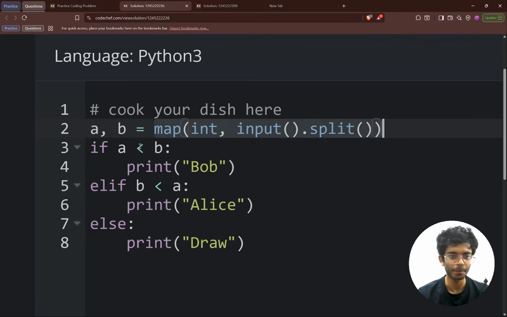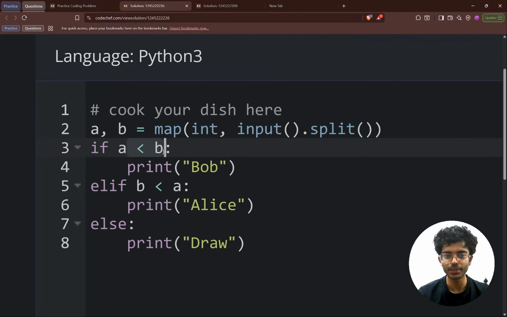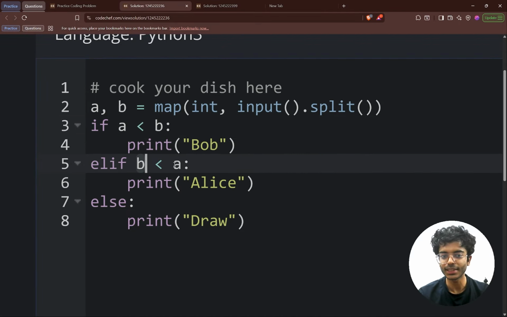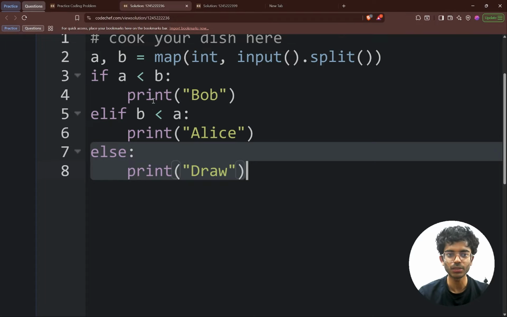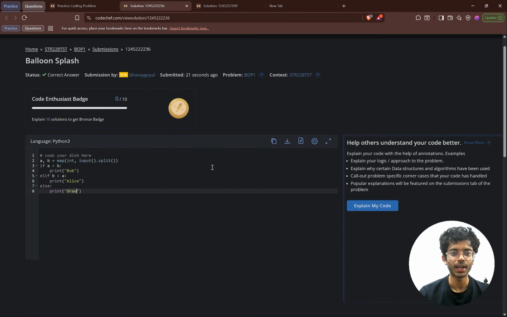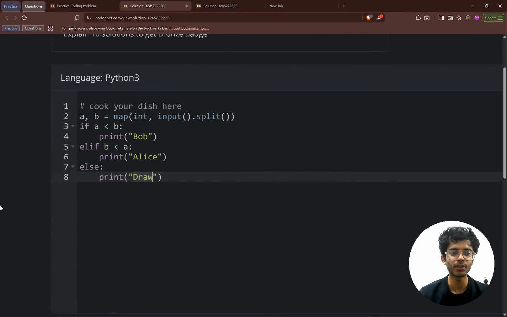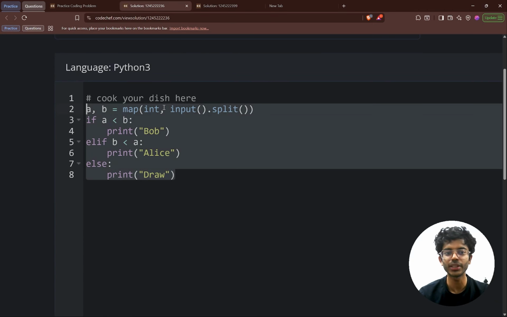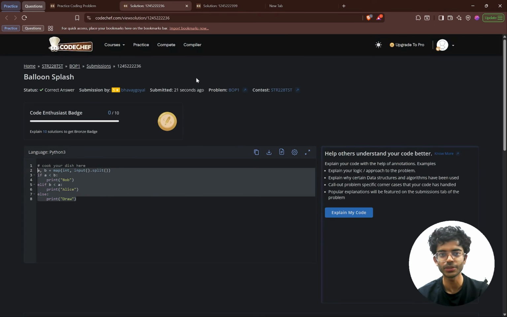Now if A is less than B, we'll print Bob because Bob has more balloons. If B is less than A, we'll print Alice because Alice has more balloons. Otherwise, both of them have an equal number of balloons, so we'll print a draw. And that's pretty much the whole solution in Python. The time complexity is constant because we're just doing a very small number of constant operations.